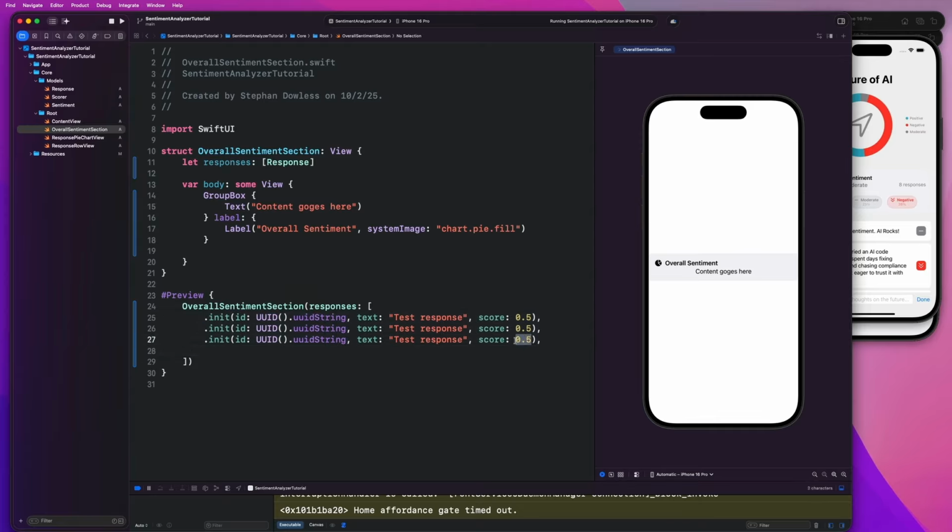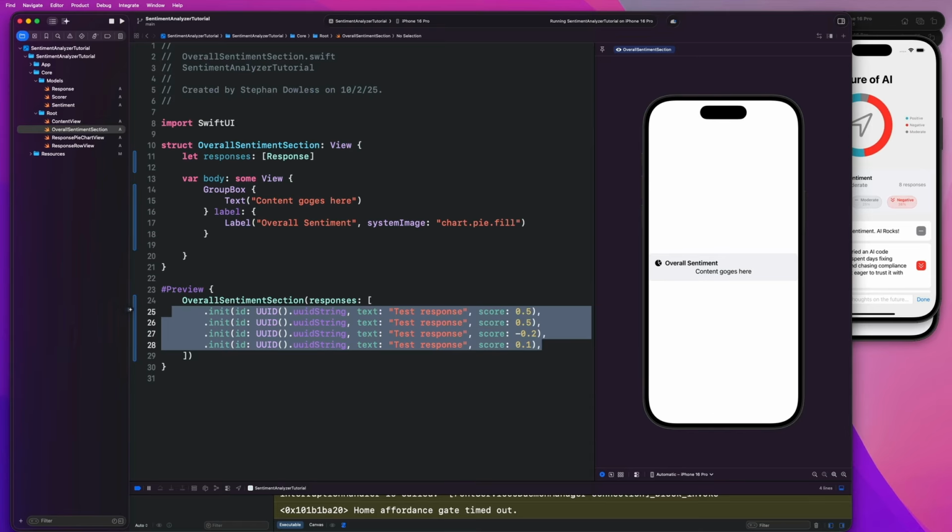And let's give one like negative 0.2 and give another one like 0.1 or something. So those are just some simple test responses. And like I said, we are going to be computing some data based on these responses that we get back, right? So first off, guys, how do we know our overall sentiment?